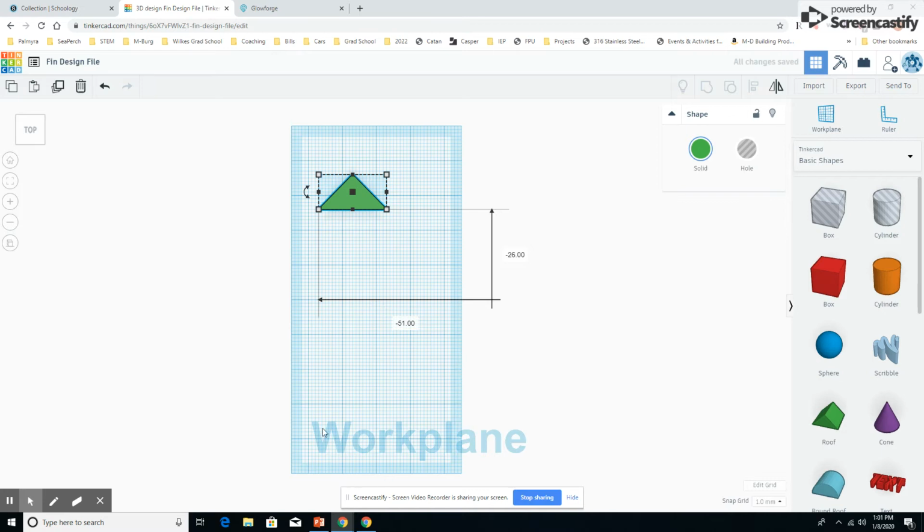Drag it into my work plane. I need to create within this grid. It can't be outside of the grid. If it's outside of the grid, it's too big. And now I'm going to manipulate what I want this to look like. I can stretch it and change the shape of it. So let's rotate this. I think I want it to be angled.